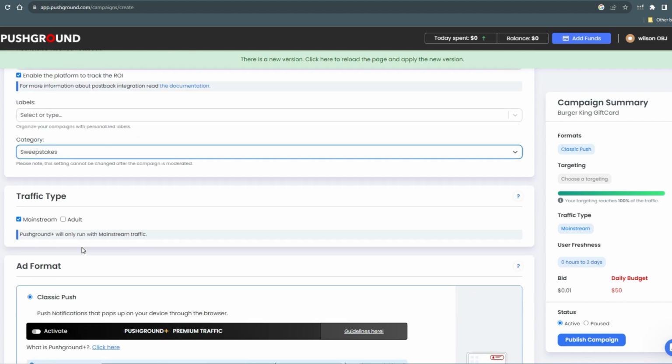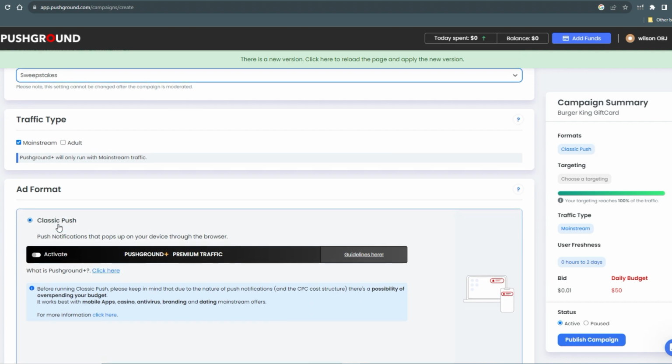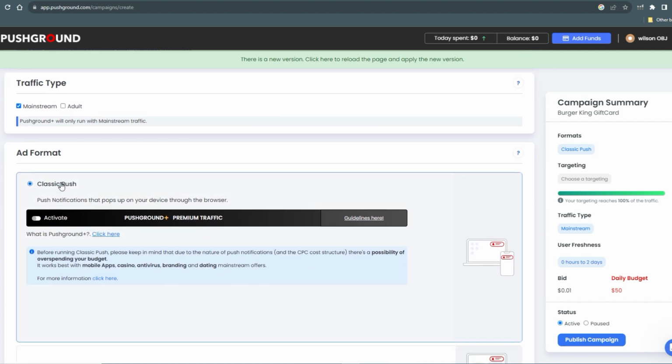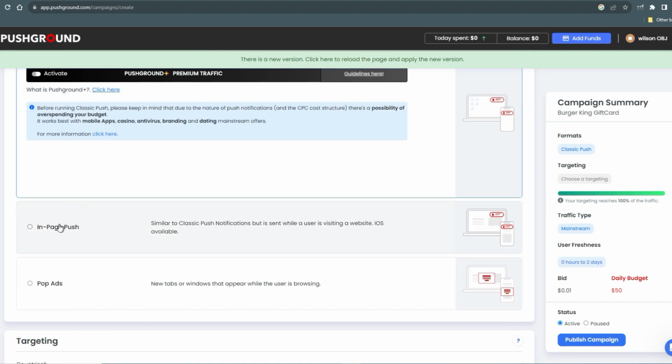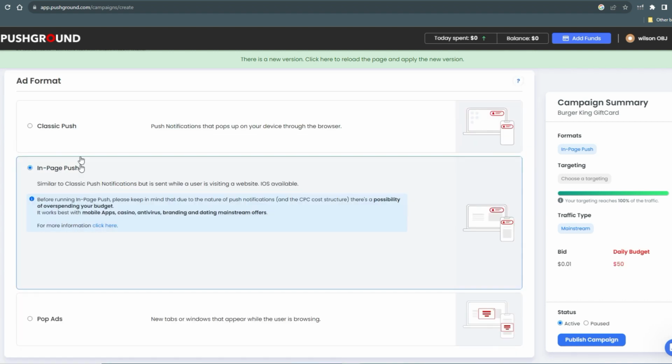Once you've done that, you want to come back to where it says the traffic type. Leave it to be mainstream. We are not actually promoting adult content. And once you've done that, you want to come back to where it says ad format. This is very important. And here, we want to choose in-page push ad. We don't want to choose pop-up ad and we don't want to choose classic push.